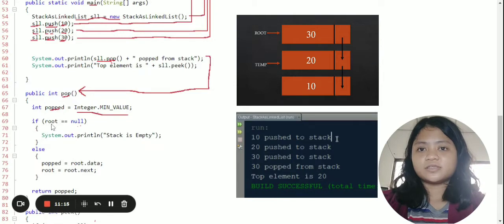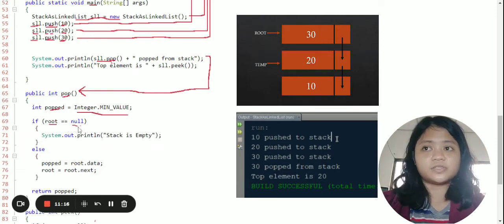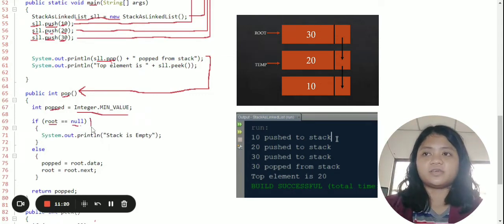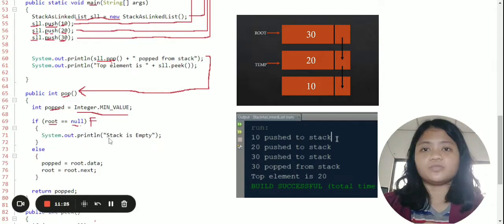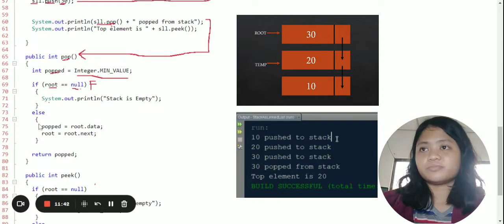Now the next line of code is another conditional statement where it says that we are to continue if our root is equal to null. Again, our root is not null, so this if statement is false. The purpose of this statement is just to check if our stack is empty. Considering that our stack is not empty, we will jump to else.